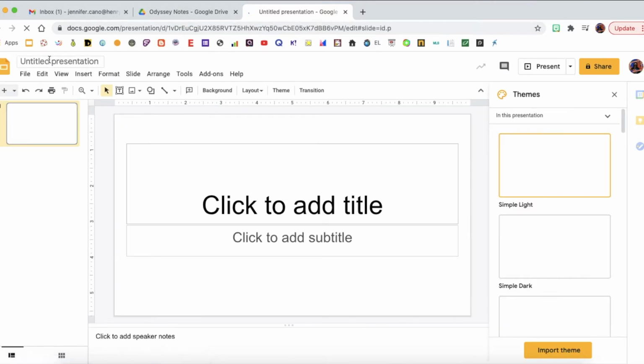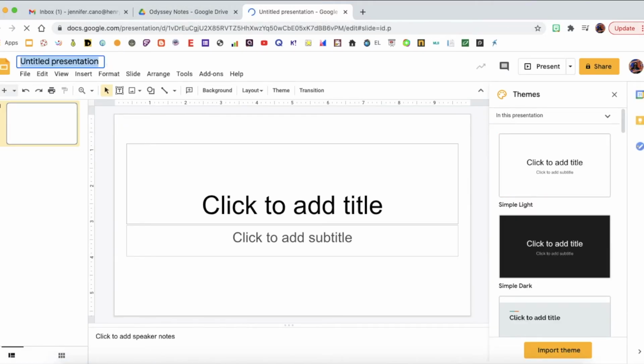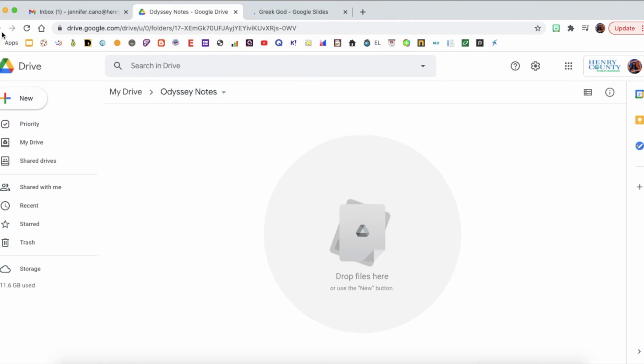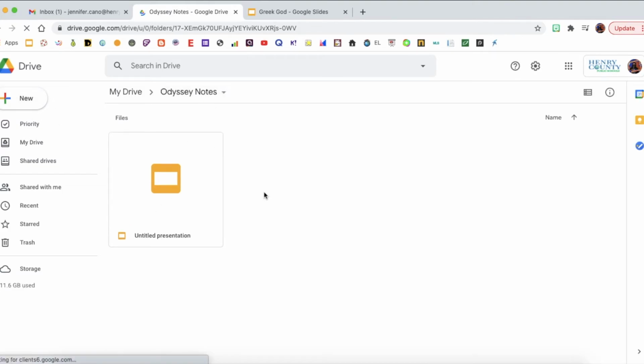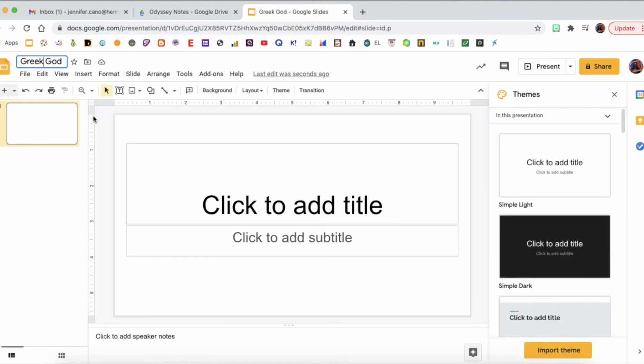You always want to give it a name. And you can see it's not in here yet. Oh, there it goes. So if you click New and you're already in the folder, it'll pull it in there. But if you don't, if you just create it, there's this little option right here.